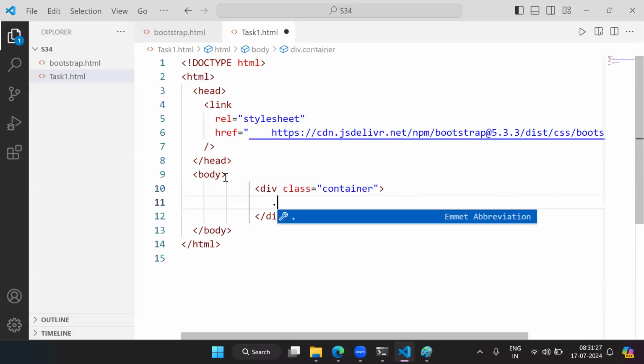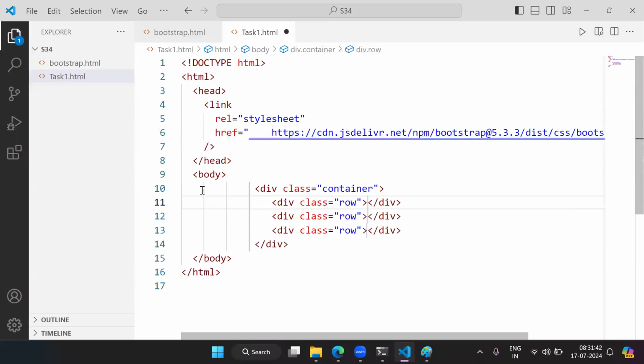In that, I want 3 rows. So .row*3. If you press enter, 3 divs will be created with the class row. How to do it? .row*3. So 3 divs are created with the class row. Now we have 3 rows.